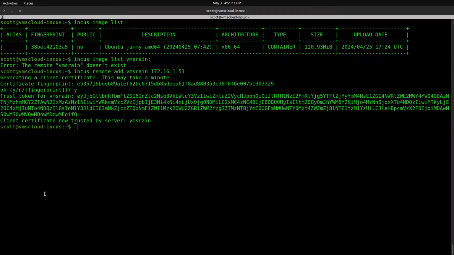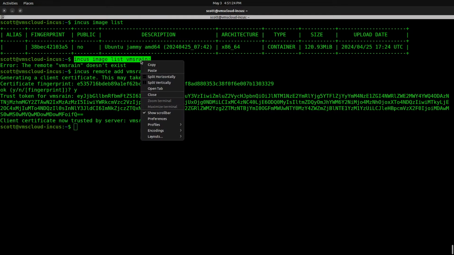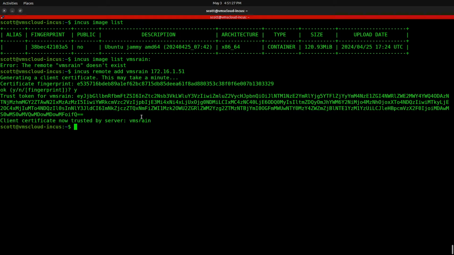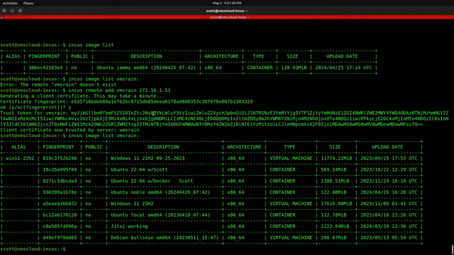Now that VMS Rain is trusting VMS Cloud-Incus, I can go up here and pick up this previous command that didn't work, the incus image list VMS Rain. I can copy that and then paste it down here, and when we hit enter, you're going to see that we can list all of the images. I'll make this a little bit smaller so you can see. And so there's the list of images that VMS Rain currently has.